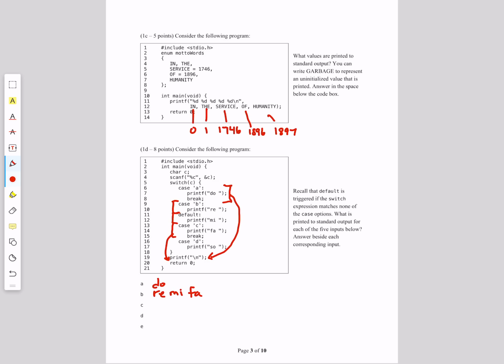For C, we go into that C case, we print fa, break, the new line, and return. For D, we enter into our D case, we print so. Now there is no break, so we would fall through. However, there are no cases left, so falling through still exits the switch statement. We print our new line and we return.